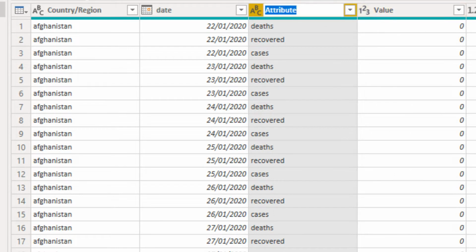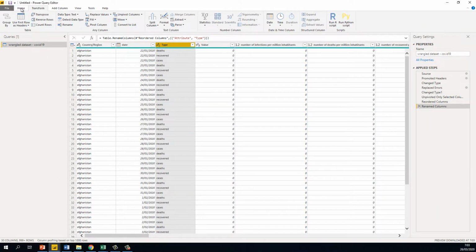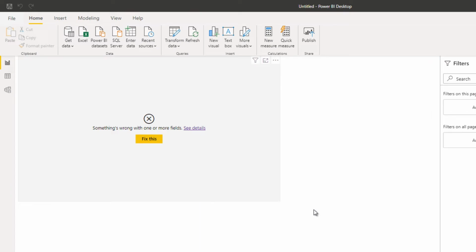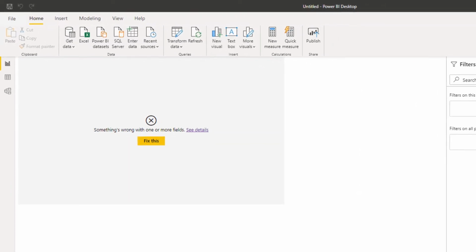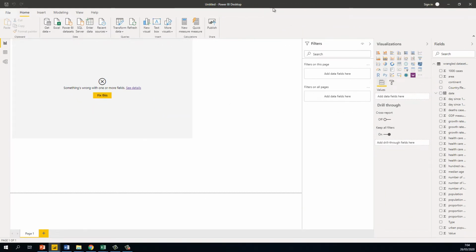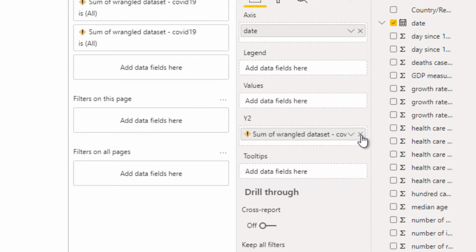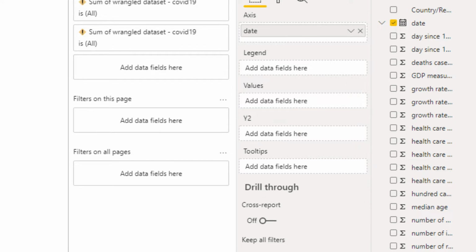Okay, let's call the attribute type here, as in type of value, that's recovered cases. And click apply. Okay, so this doesn't work anymore, which makes sense because we unpivoted or melted our 3 columns. So select the visual again and delete the values. And y2 is also something that we don't need.